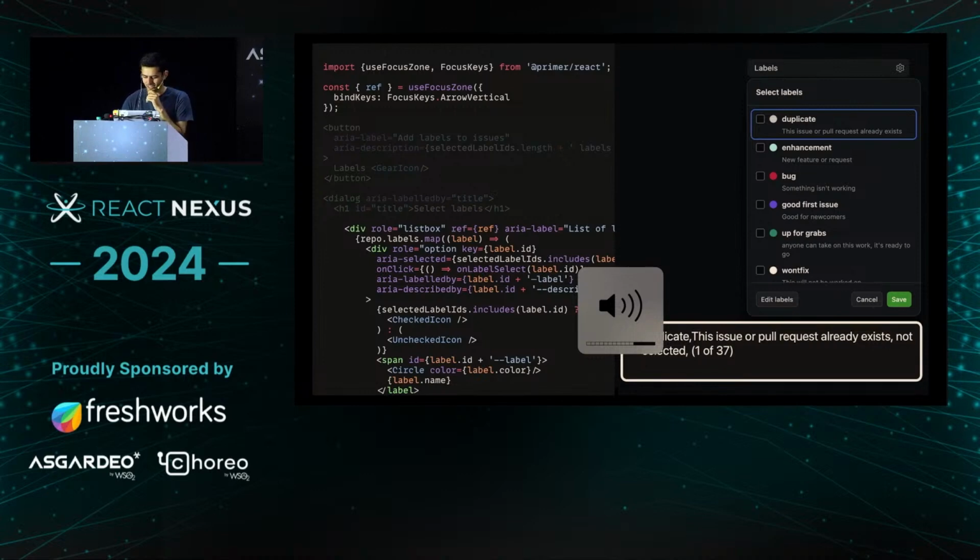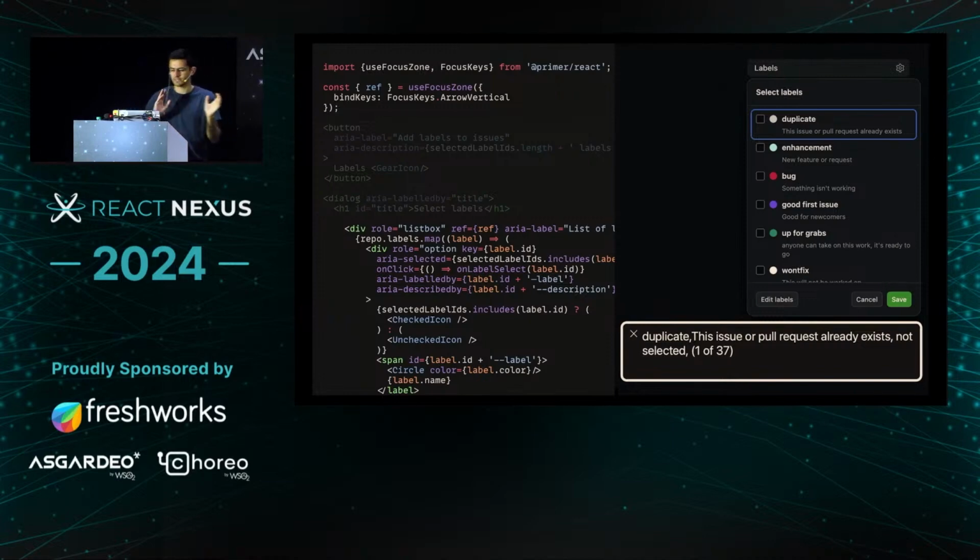OK, sorry about that. Yeah, so it announces the first label, which is duplicate. This issue or pull request already exists. And it says not selected. And it tells you how many are there. So it's 1 of 37. So if you're a screen reader user, you know how many you're expecting.